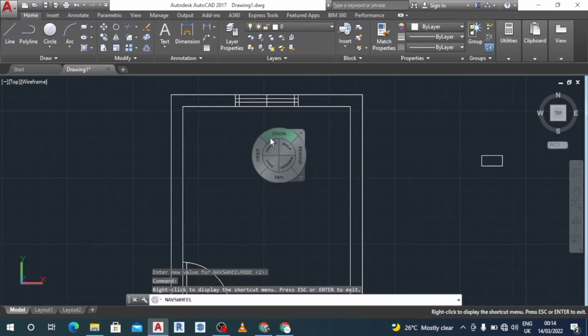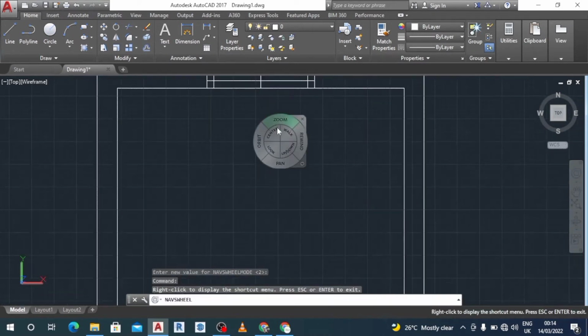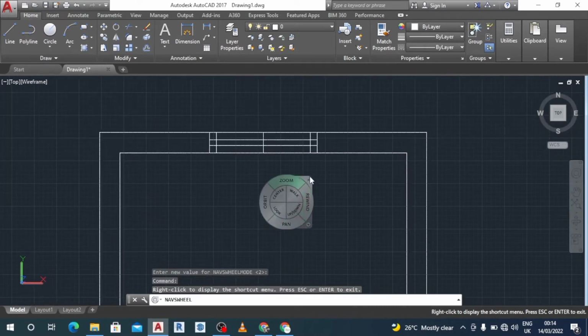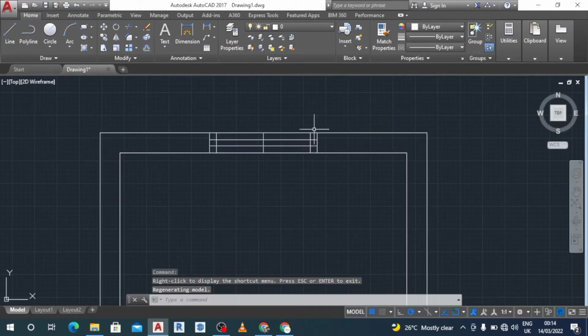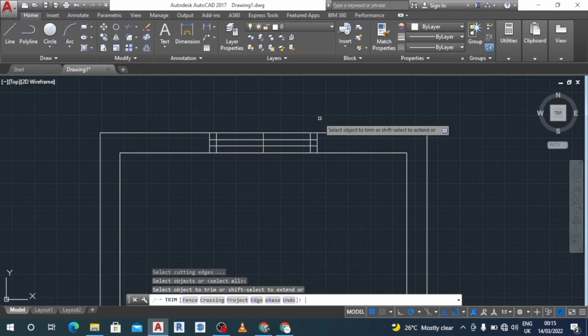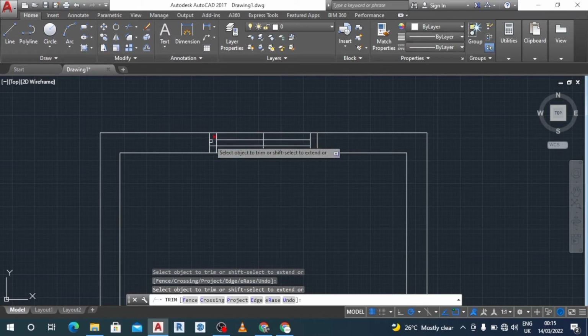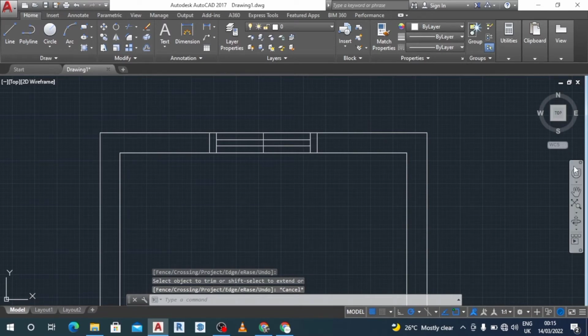Then I zoom in, then I insert my trim, enter, enter. I take this off and I take this off. That's just to signify the frame. So this is the window design I want to go with.